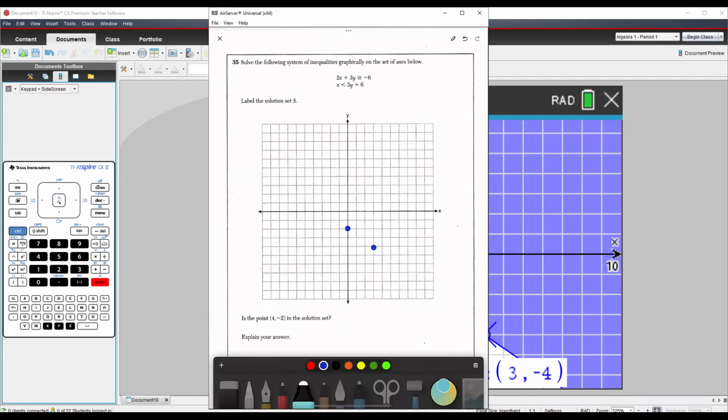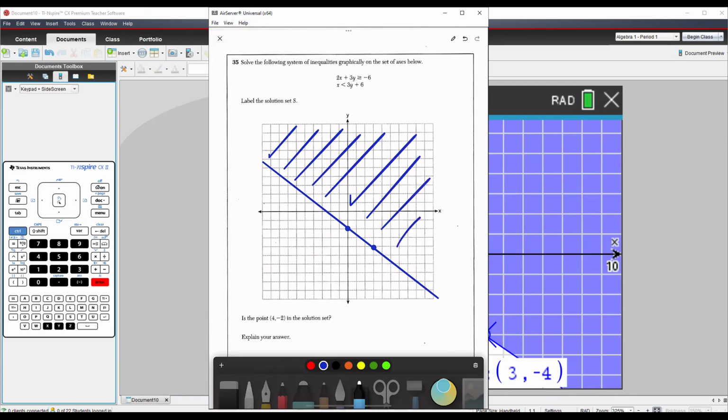From here, all I have to do now is just grab my ruler and I'm going to try to draw the best line that I can going through these points. That's it. And then I just do my shading. Bam, bam, bam, bam, bam, bam, bam, bam. All right, so that's done. I'm done with that one.